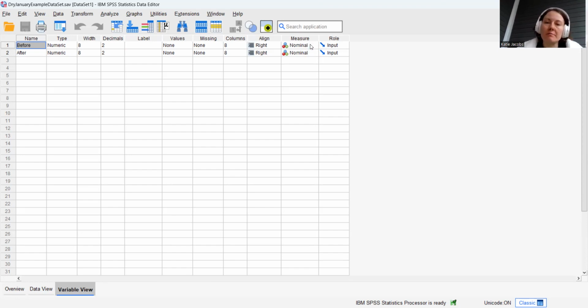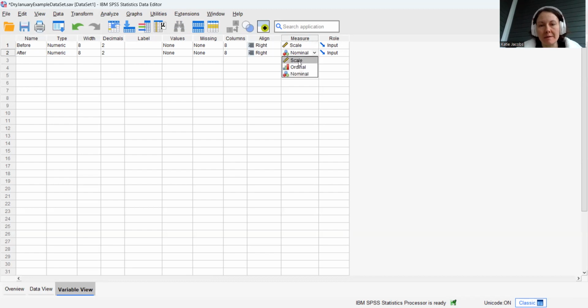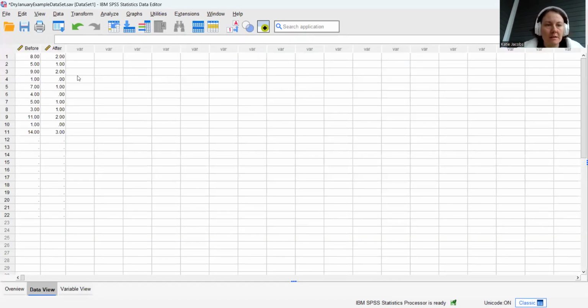So if we look here under measure where it says nominal, the number of alcoholic drinks you had is actually on ratio, because if you've had 0 alcoholic servings, that means you haven't had any drinks. So we'll change both of these to scale because both of them actually are showing the number of alcoholic drinks. So you go here, we have it on scale because they're both on a ratio level of measurement.